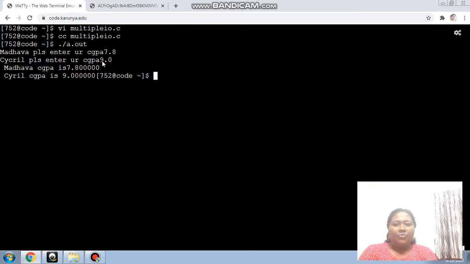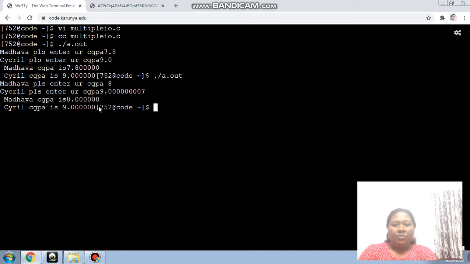And for example, if you run the same program again with ./a.out, if I say 8 and Cyril's CGPA is 9.007, the program will take precision up to only 6 digits, and automatically after 8, 6 zeros will be added by default. So this is how the float data type works, and we have seen how to read multiple inputs and how to print multiple values in the same line itself.